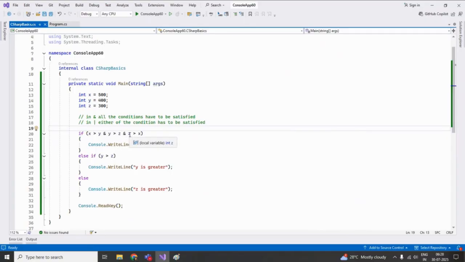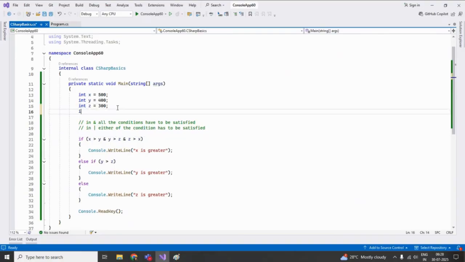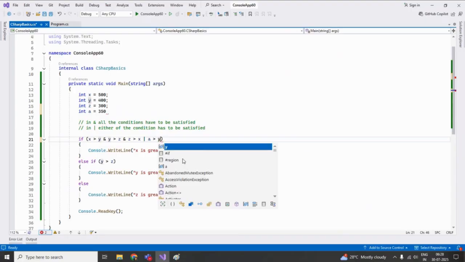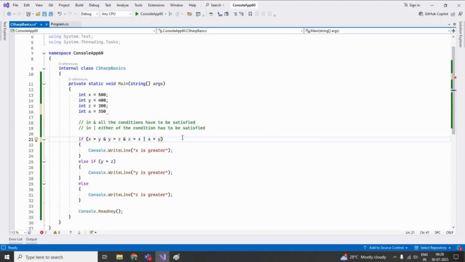Say here x is greater than y and z. Okay, I will introduce one more variable, int a equal to say 350. And I'll say here a is greater than y. Okay, now what will the answer be?